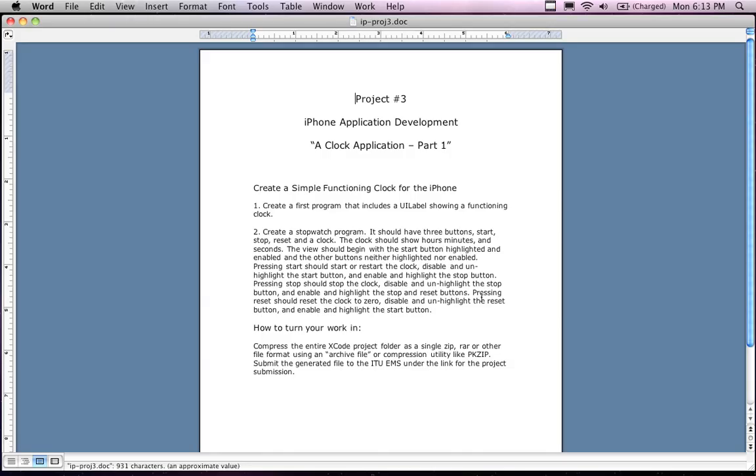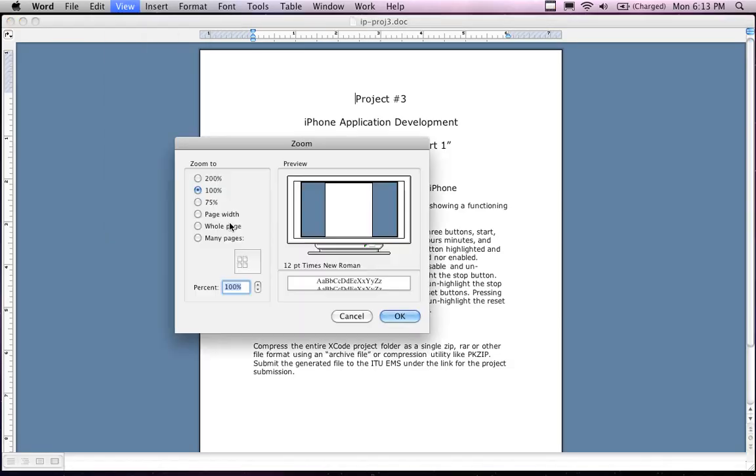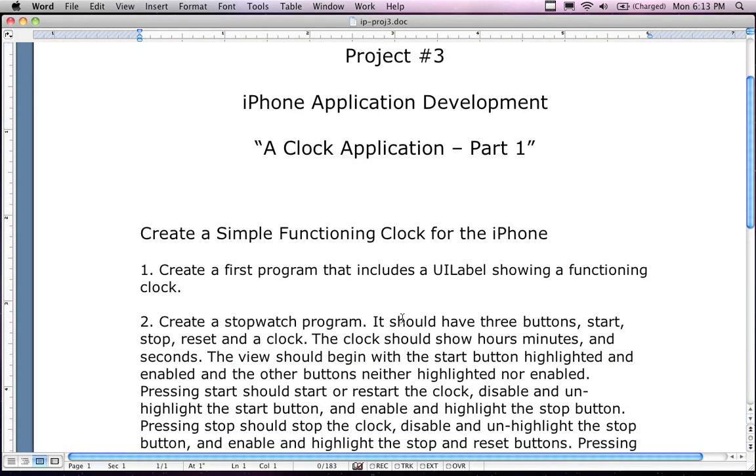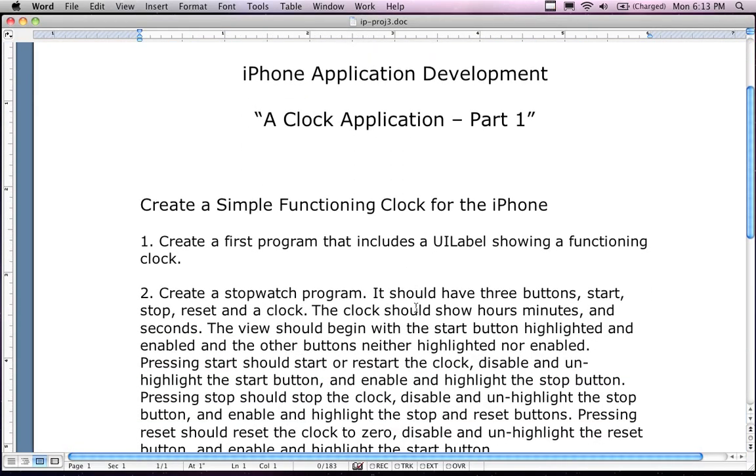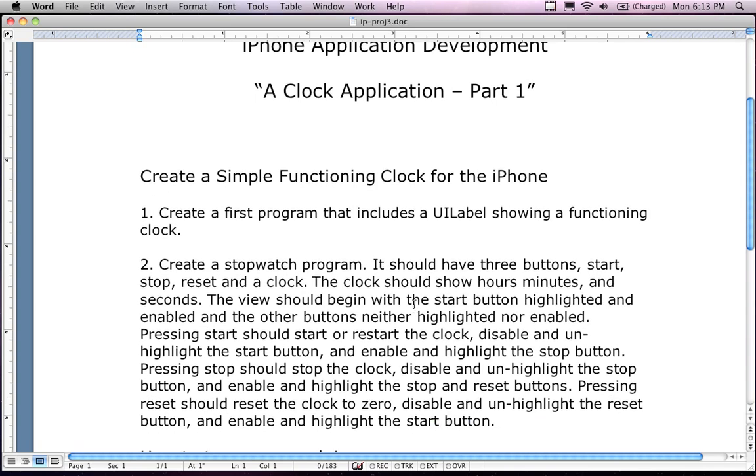Project number 3. They do get progressively harder, but not really. Not that hard. I made them all kind of easy. A clock application. Everybody wants a clock on their phone, right? You have a clock on your phone. You're creating a simple functioning clock on the iPhone. So you create a first program that includes a UI label showing a functional clock. So you've got a clock.